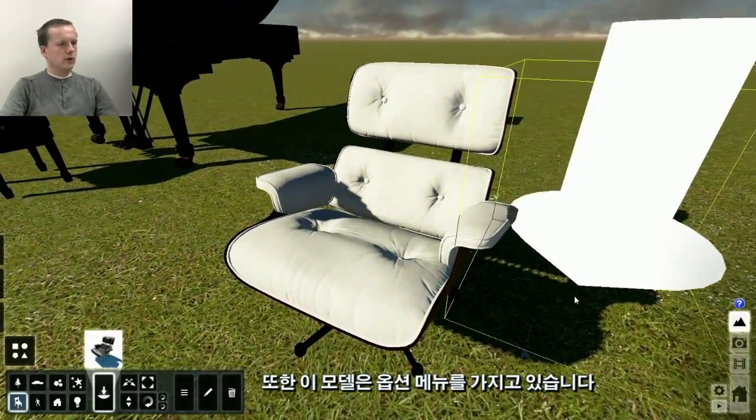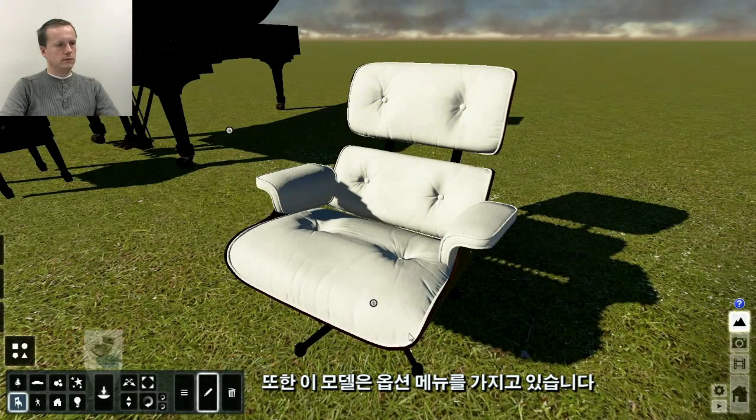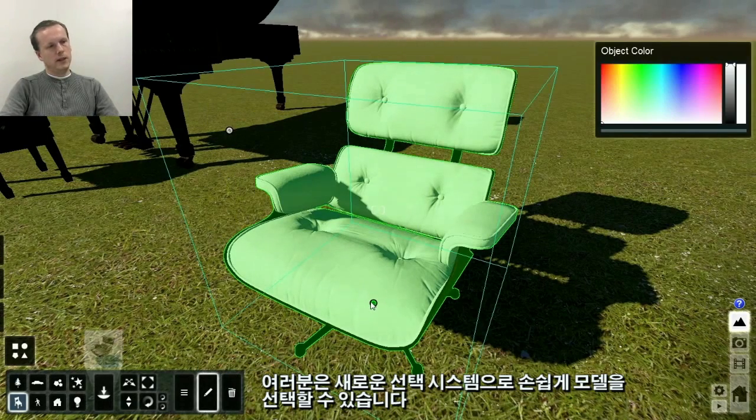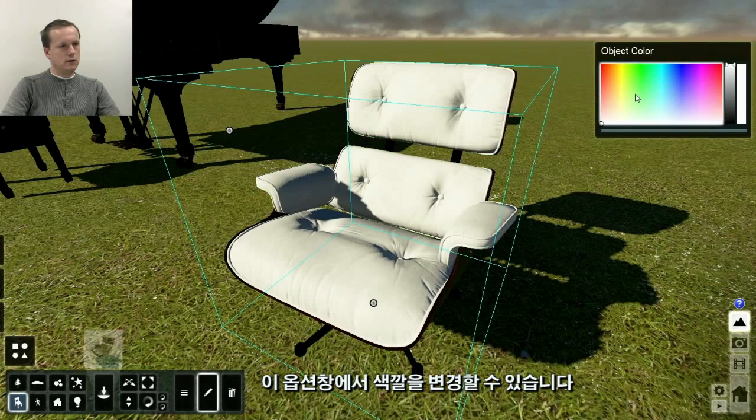These models also have an option menu. And you can immediately see that we have a new selection system. If you move your mouse over the model, then it outlines the selection of the model, which is easier to pick a model among a big group of models. In this window, you can change the color of your model.